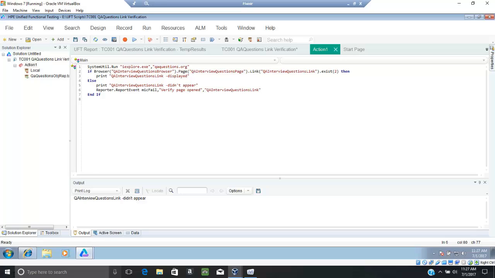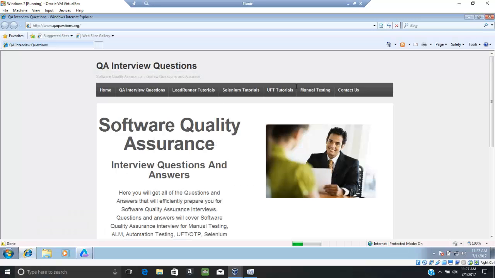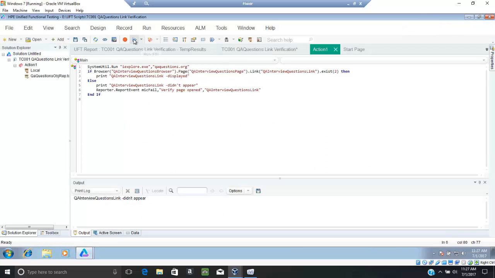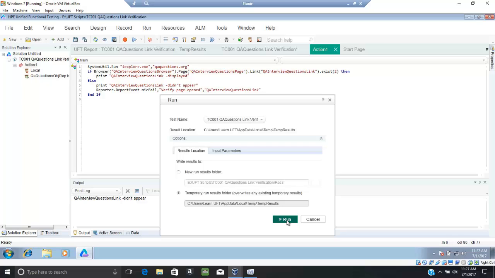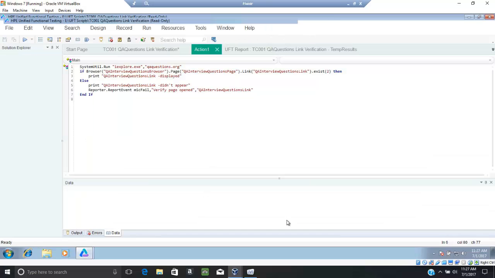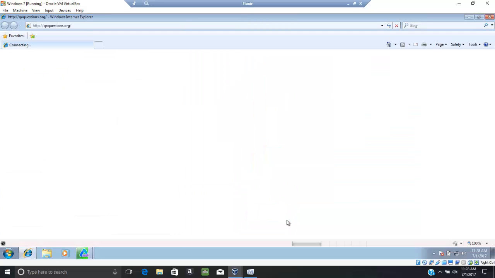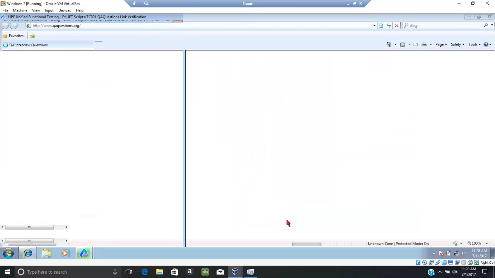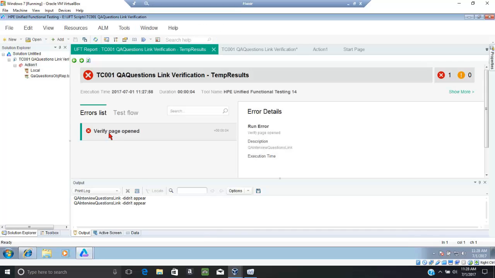Now if you execute your test case, you will see if it is not getting that object, then it will not show that your test case passed. So it will show you it is not getting the object in 2 seconds, and can you see verify page open? It is failing in page open verification, right? Now can you see the description is QA interview questions link. It is not getting the QA interview questions. Can you see we are getting a specific error, right?